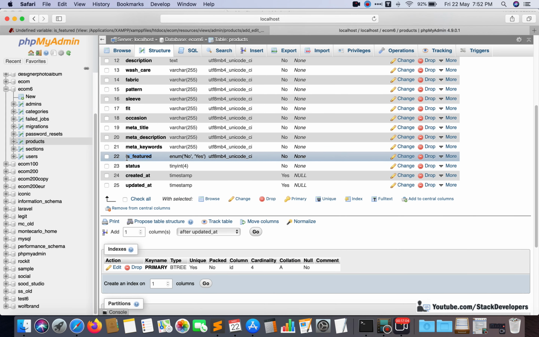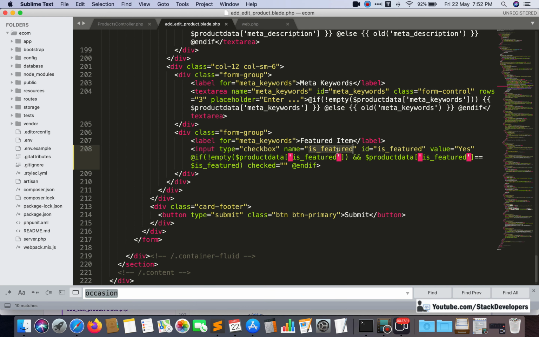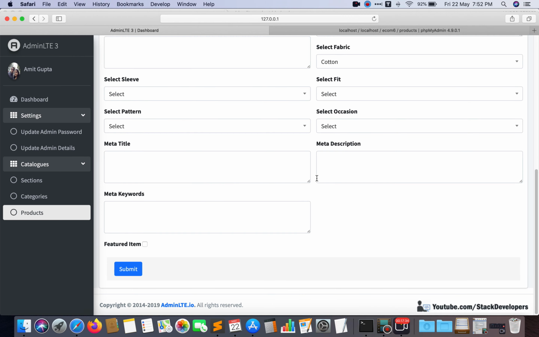Is featured is the only variable that we have taken, but why is it showing an error? I am going to check it out. Is featured value not empty, product data is featured, and product data is featured is equal to... okay, see, here is featured will not come here. It will come if yes. If it is coming as a yes value, then we are going to check it, otherwise we are going to uncheck it.